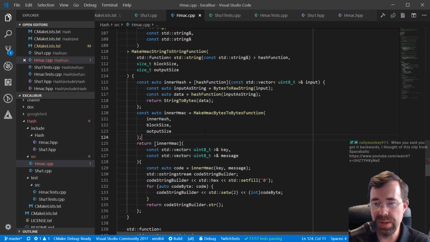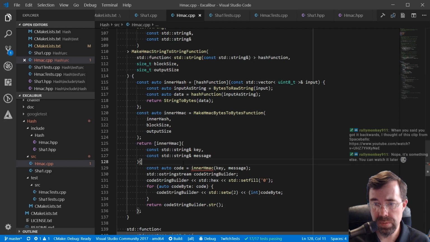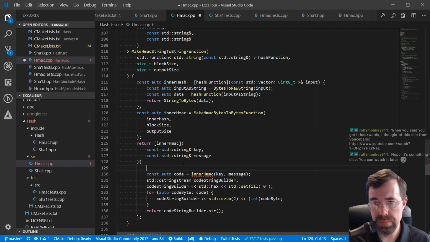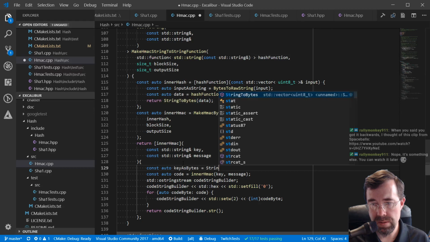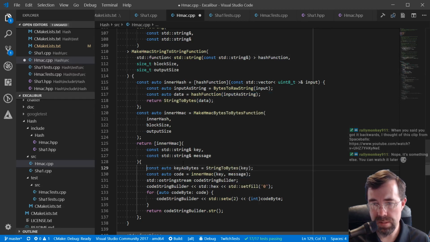Okay, so the inner HMAC, it's bytes to bytes again. And then, hold on. Yeah, here's where this changes again. Both the key and the message are strings, so we need to convert them both into bytes. So const auto key as bytes is string to bytes key, and then the same thing for the message.